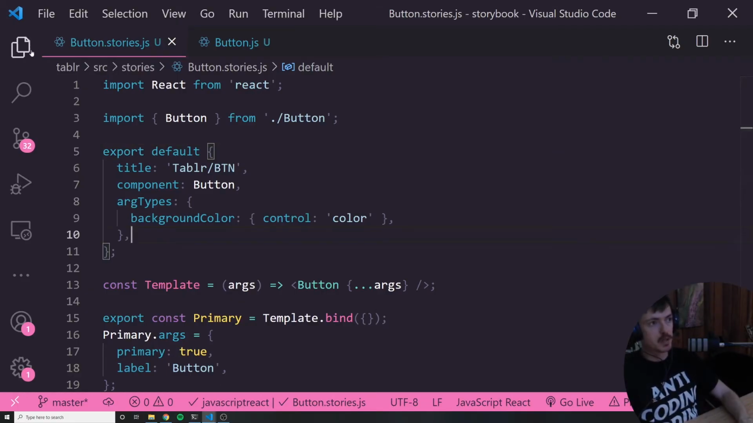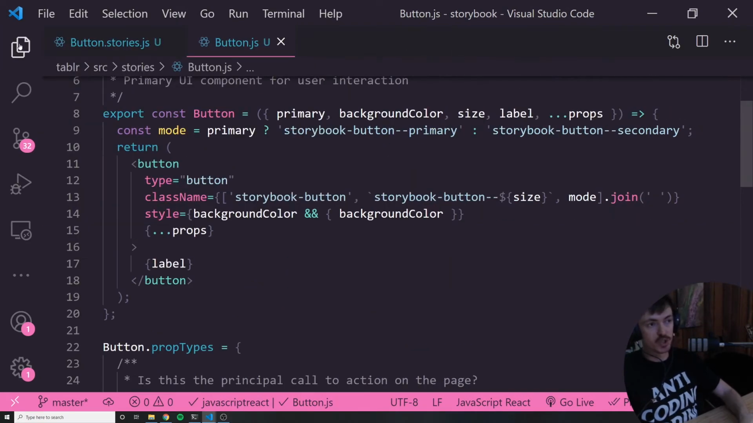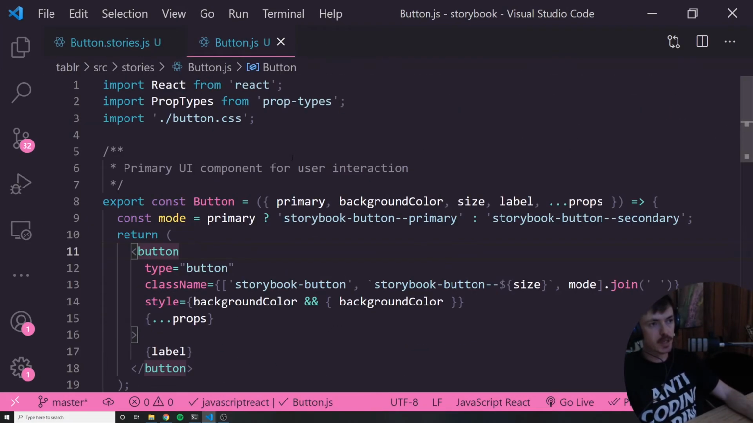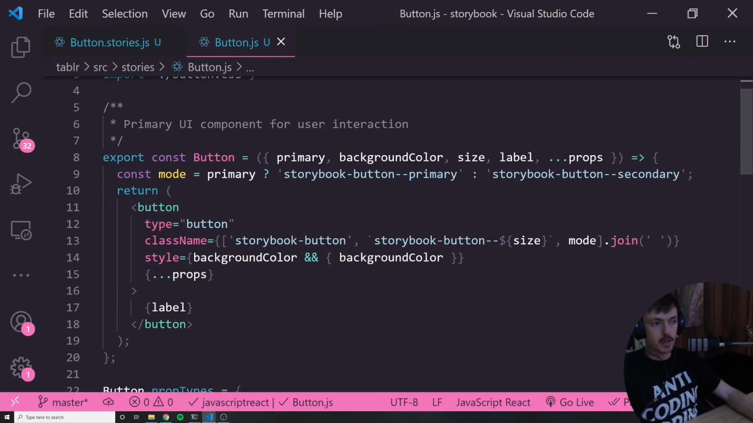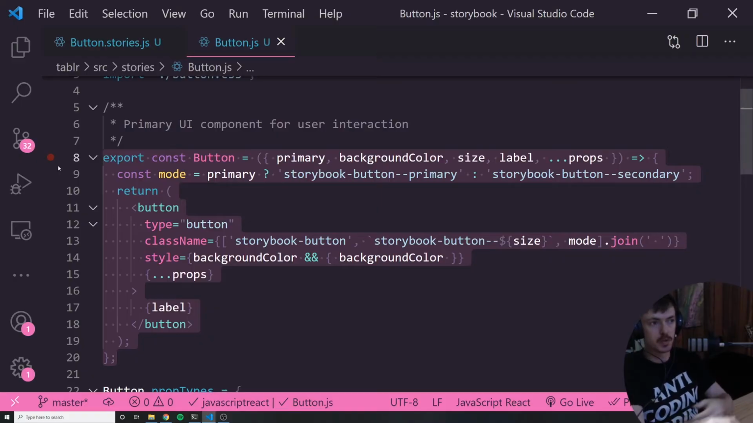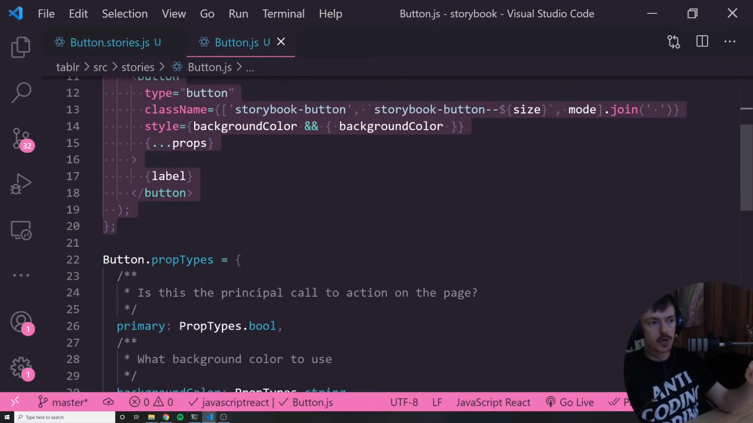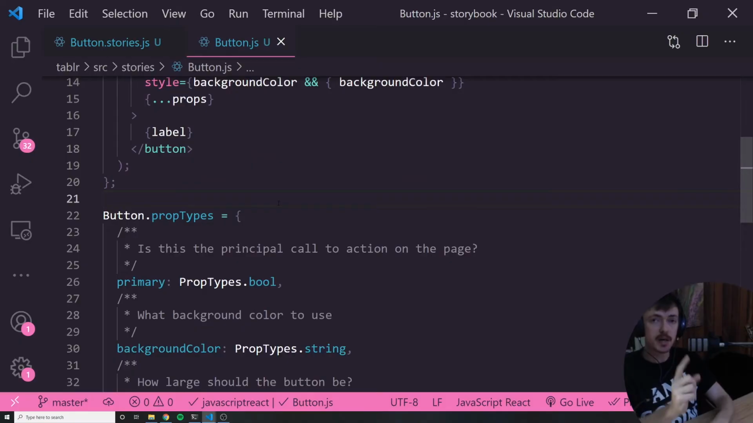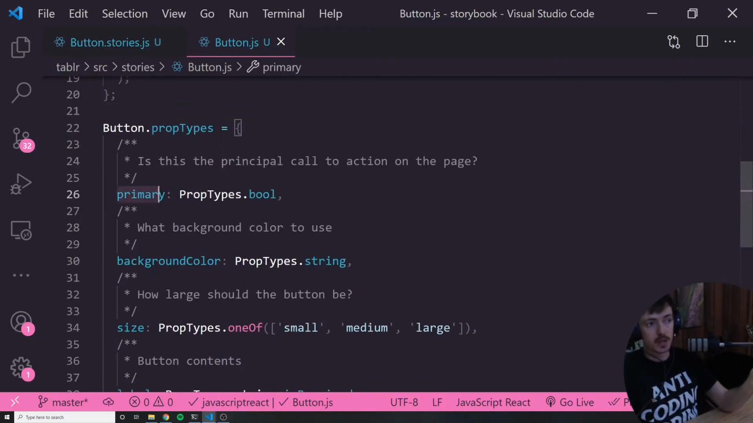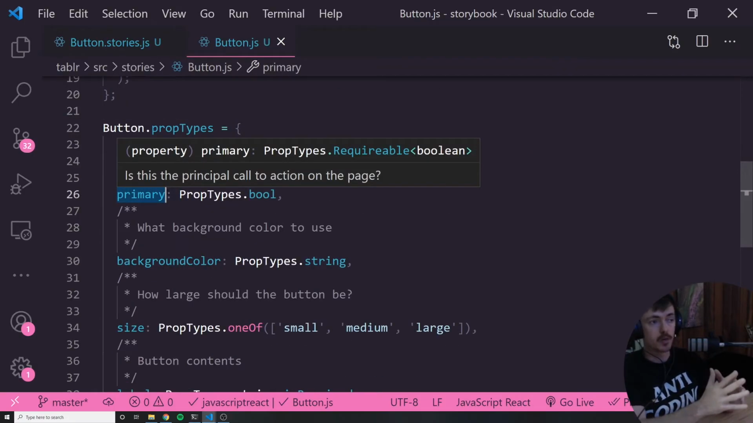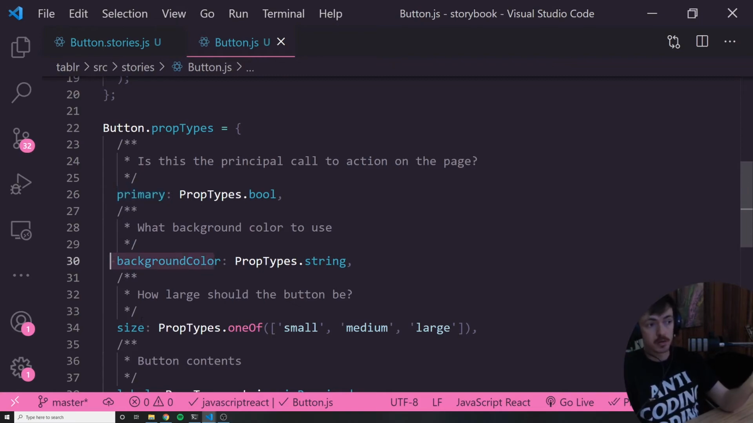Well, we know that the button component is located here. This is what was generated automatically for us by Storybook. It's part of their demo. You can see that they're importing prop types, and here is the actual rendering of the button. So this is the component itself, and underneath it, we're using prop types to specify the properties that are allowed to be passed to this particular component. So in here, we can say that there is a property called primary. So we're allowed to pass a prop called primary to this button component, and background color and size.